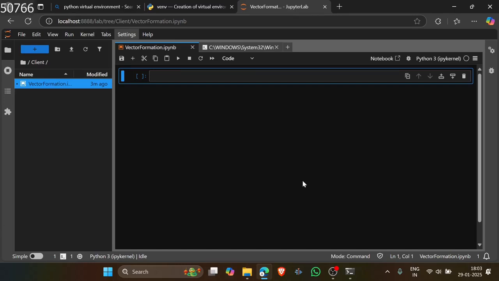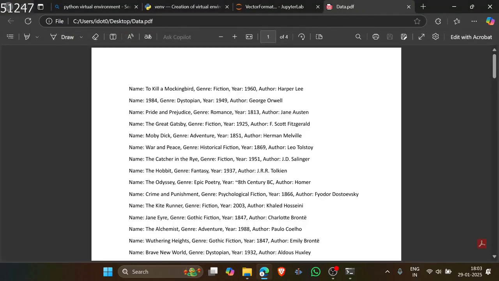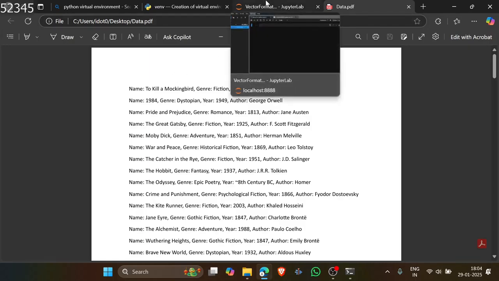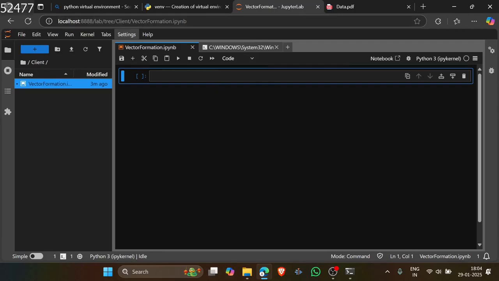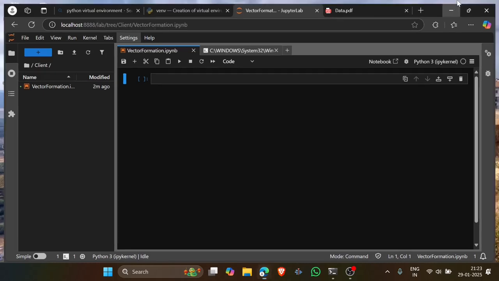Now to start working on our RAG application, we need some data. I have one file, data.pdf. It contains the data of 100 books. For each book, it has the name, genre, year of publication, and the author name. So the extension of this file is .pdf, so we need a PyPDF loader to load the data from this PDF. Let's first copy the data file into our client folder.